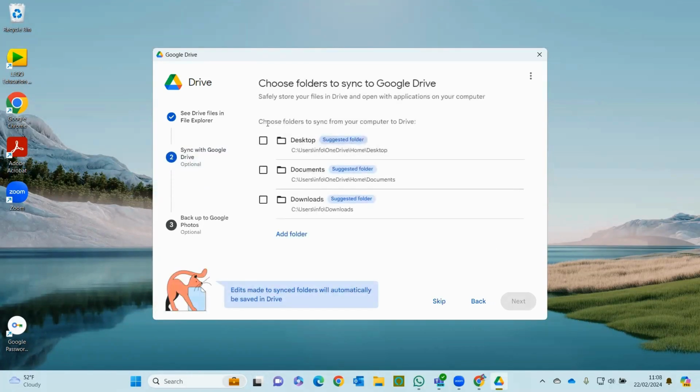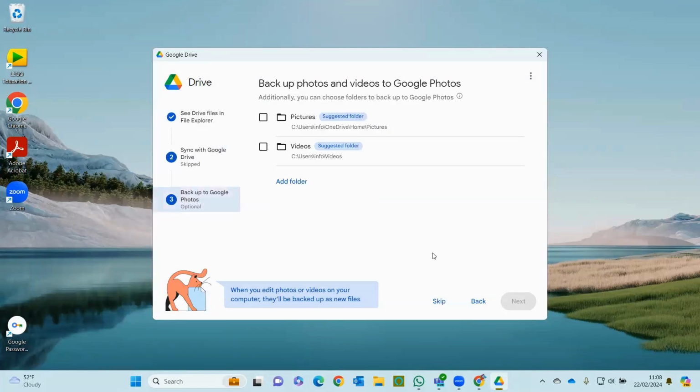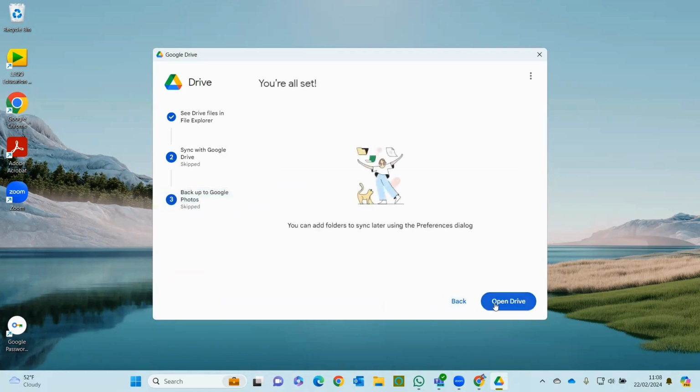And then it's now saying to choose if you want to sync any folders on your computer, if you want to add any of those folders. I don't particularly want to in this instance, but if you did, you just click on the little toggle box next to it. But I'm not going to, I'm just going to skip that. I'm going to do the same there. I don't want any videos or pictures. Just going to skip that option. And now it's saying that I'm all set up.